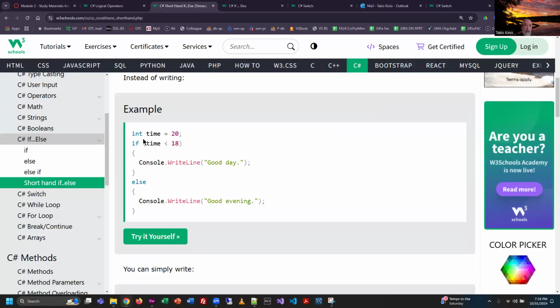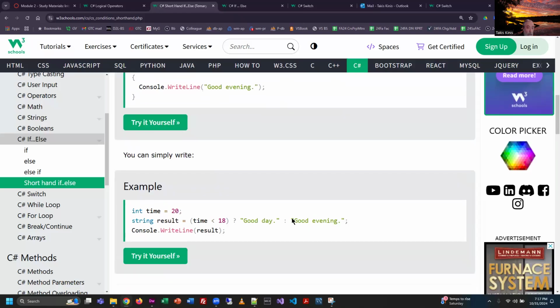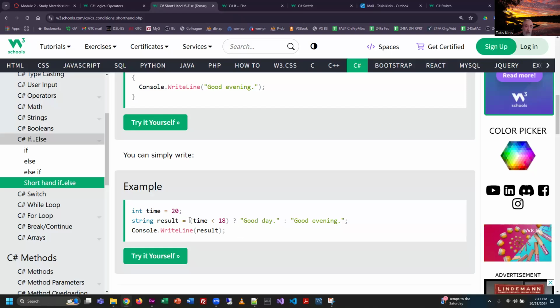So for example, here's one where if I had a regular if statement, I said, okay, I'm setting an integer of time to 20. If time is less than 18, I'll put this. Otherwise, output that. Or you can write it as one real simple little statement here, and notice that they're storing it in a string and then outputting the string, but they're testing it. And then if true, we store that good day. Otherwise, we say good evening.